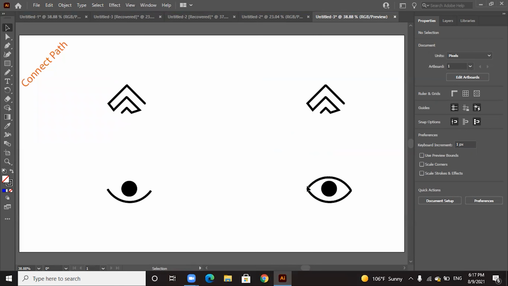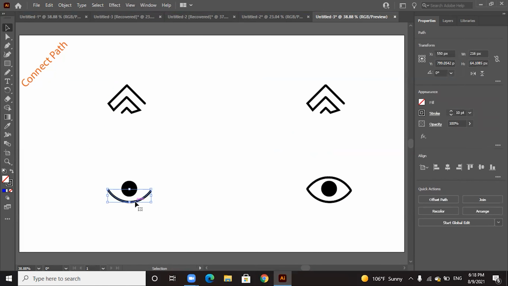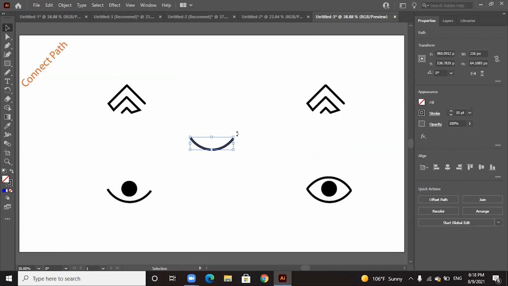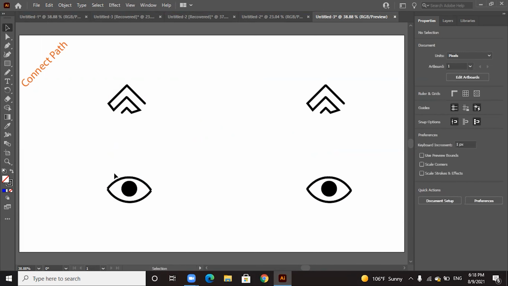Now let's move on to making this art. So we have done this before. We will just copy this by pressing Ctrl plus C and then Ctrl plus V. If you want to do it, you can do it by editing, copy and then paste. So we will just select this and use the shift key, so we rotate at a 45-degree angle. Now let's move it to here. Now we will connect these two.